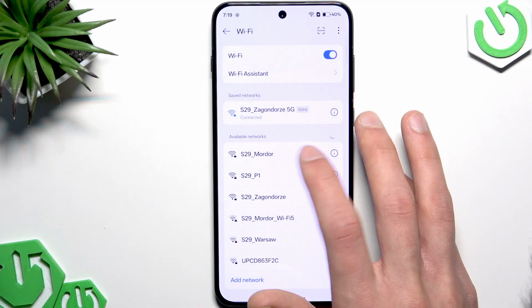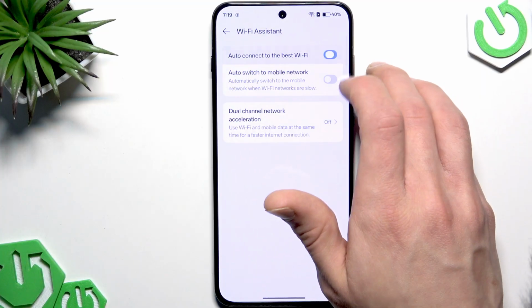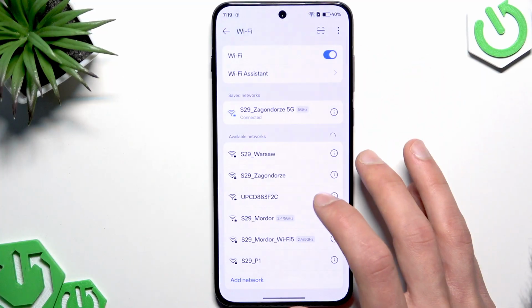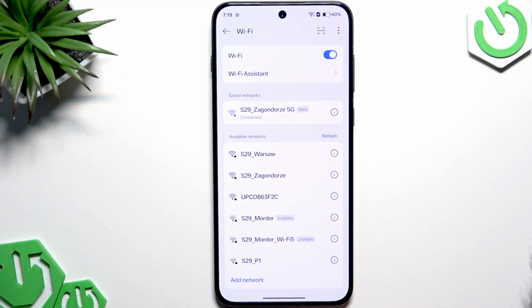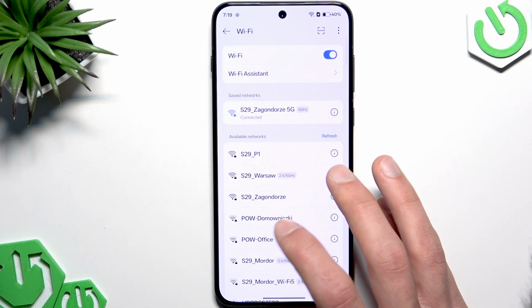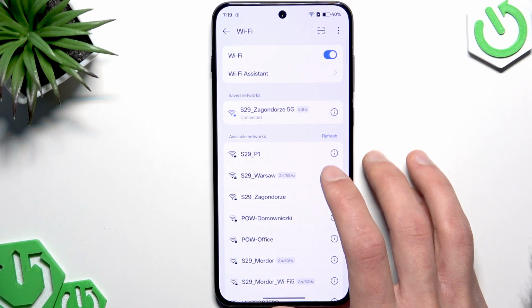You can, by the way, enable auto connect to the best Wi-Fi, but if you're using a single Wi-Fi, for example at your home where you only have one Wi-Fi router, then of course you don't need this feature to fix the Wi-Fi connection.